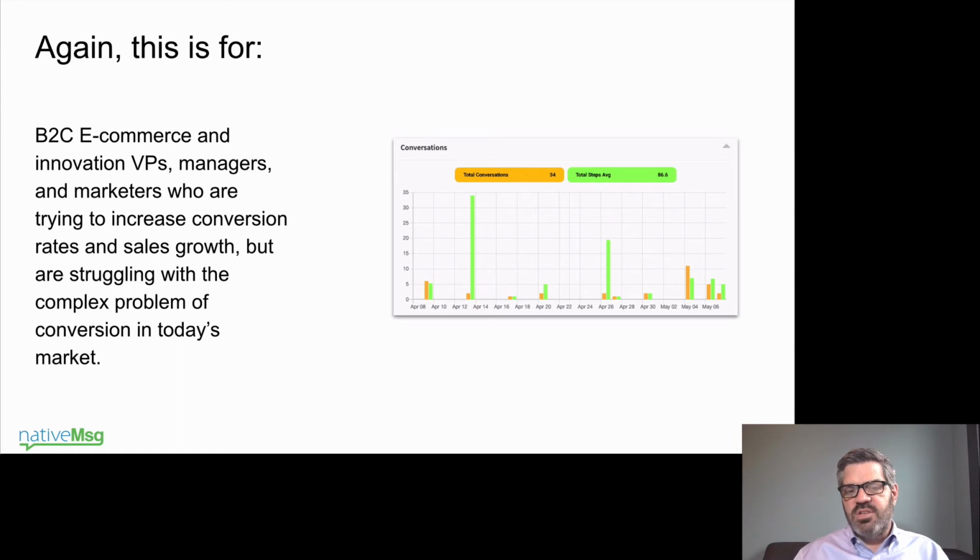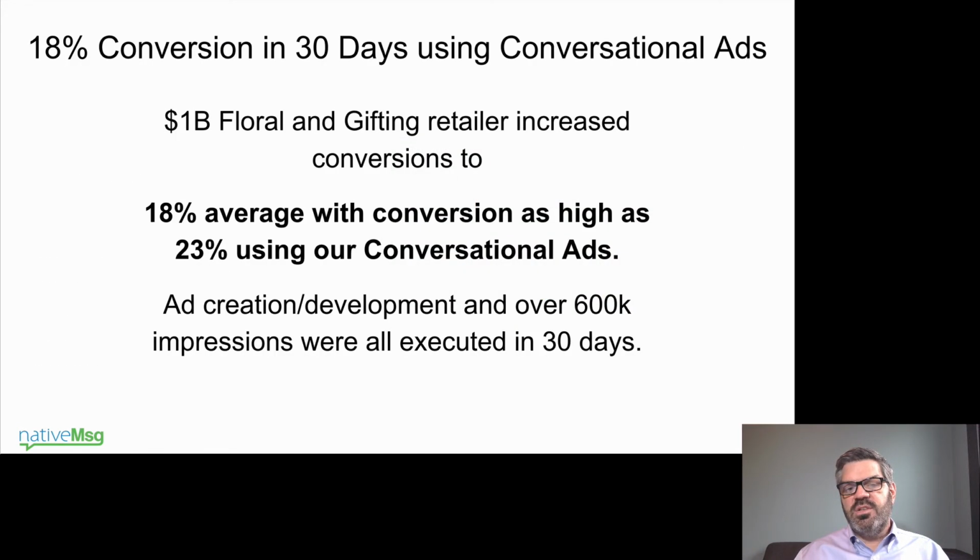And that's what conversational ads are. They were really designed to streamline the purchase funnel and increase conversions for B2C e-commerce companies. Again, how do we know this works? Because we worked with a $1 billion B2C e-commerce retailer and helped them achieve an 18% conversion rate in 30 days using our conversational ads.